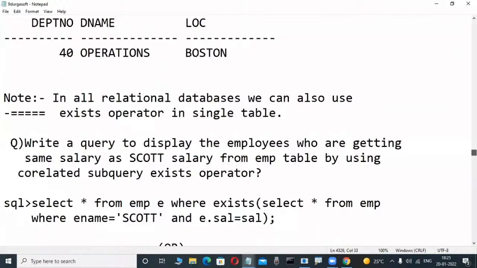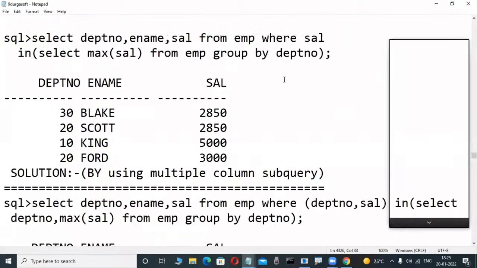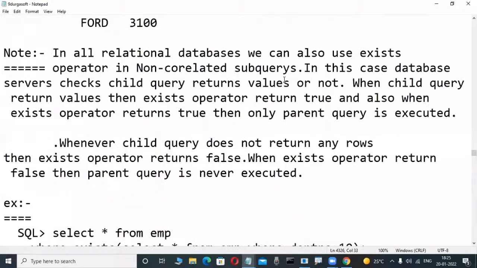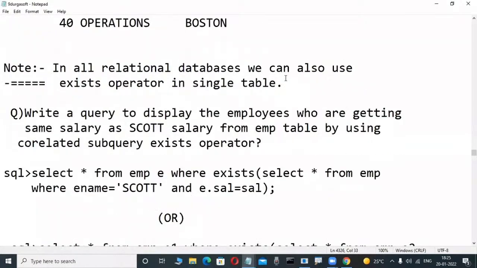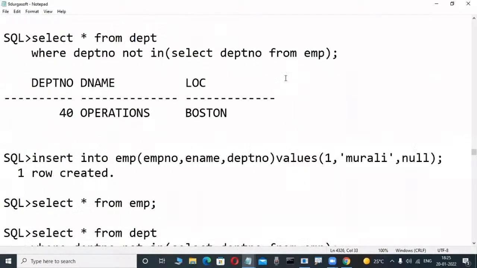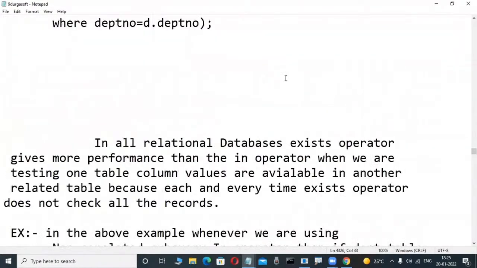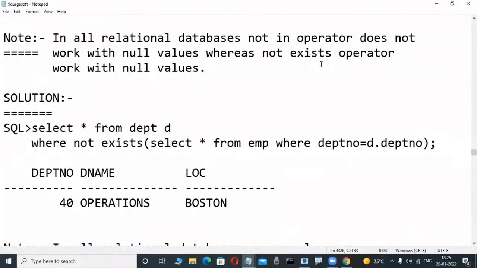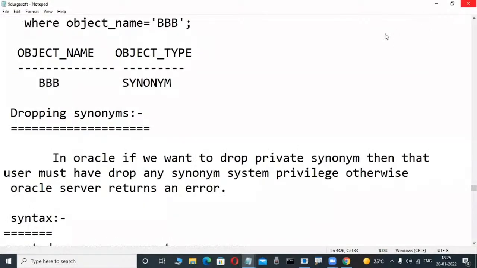Suppose you are attending an interview, they ask to display the nth highest salary employee, the second highest salary employee, or delete duplicate rows. These type of things are there. Those are all the things we are learning in our course only. Some queries are there. These are all the things we are familiar with. Don't worry. Then database objects, so many things are there. We are learning. These are big concepts.